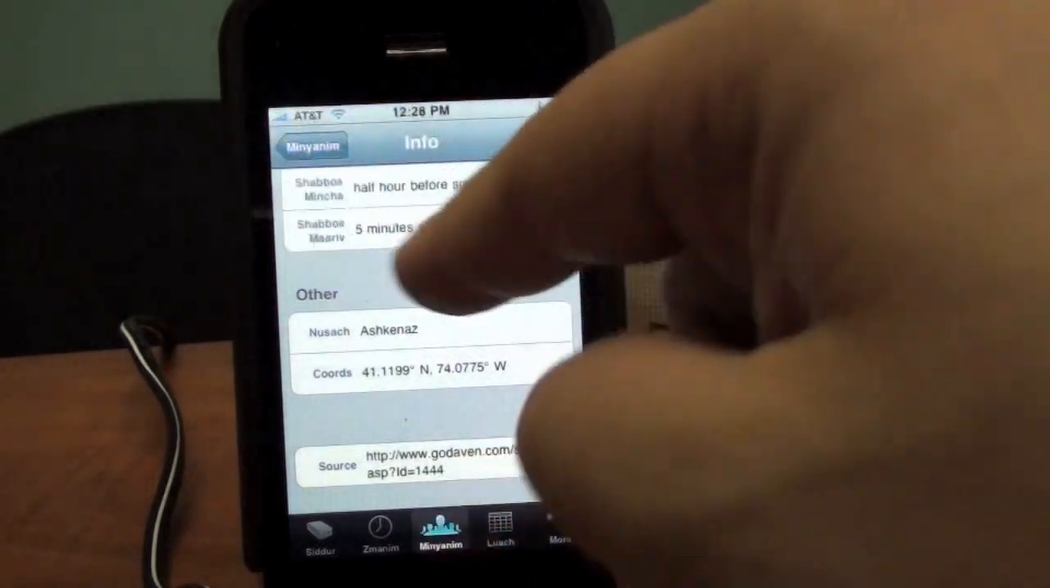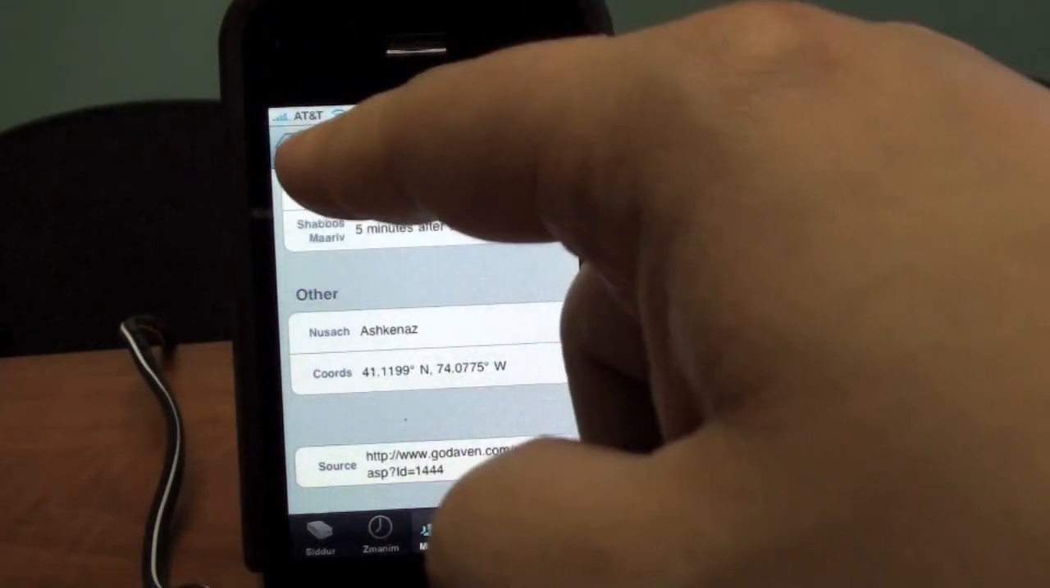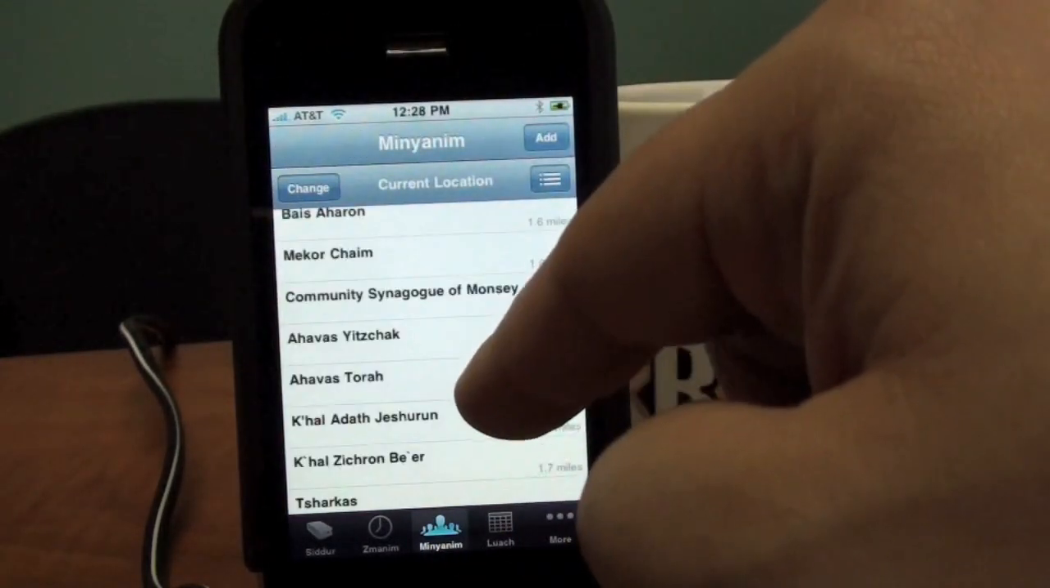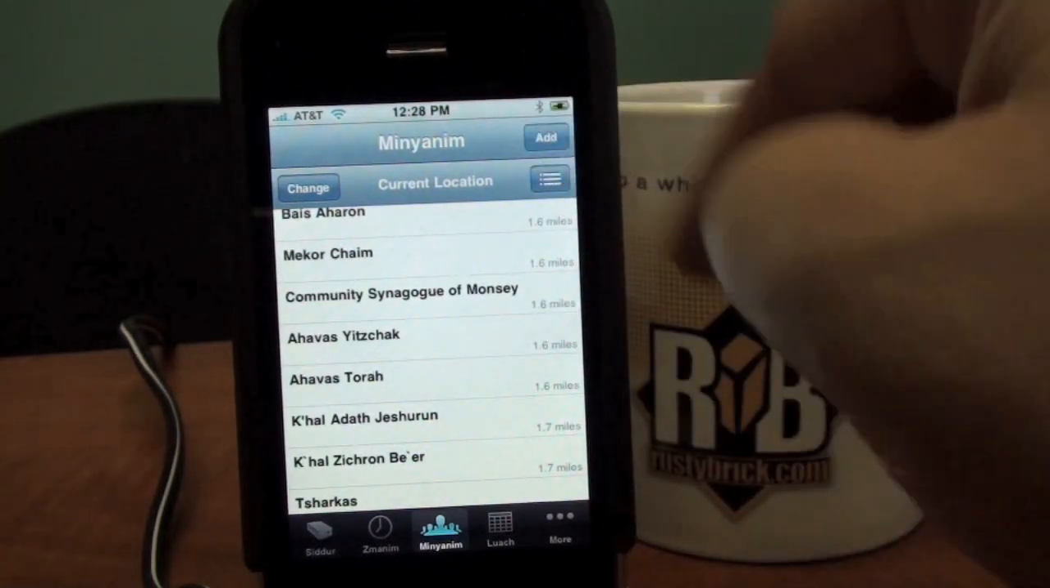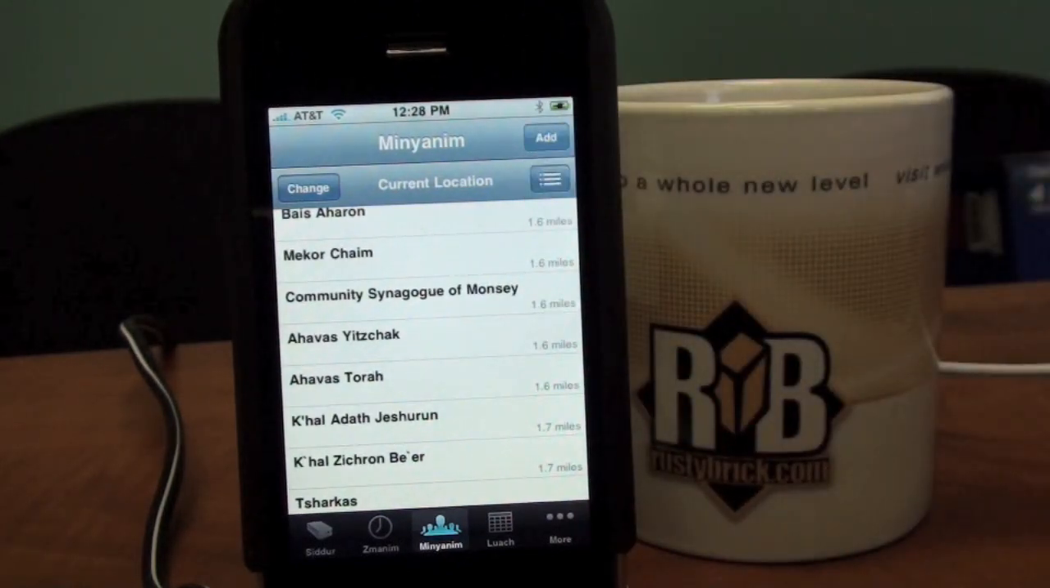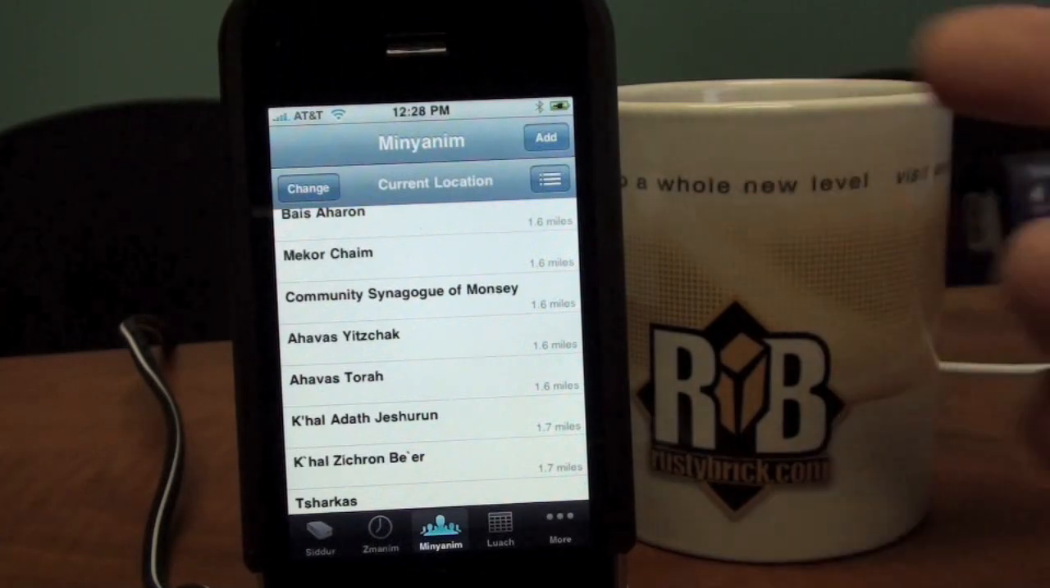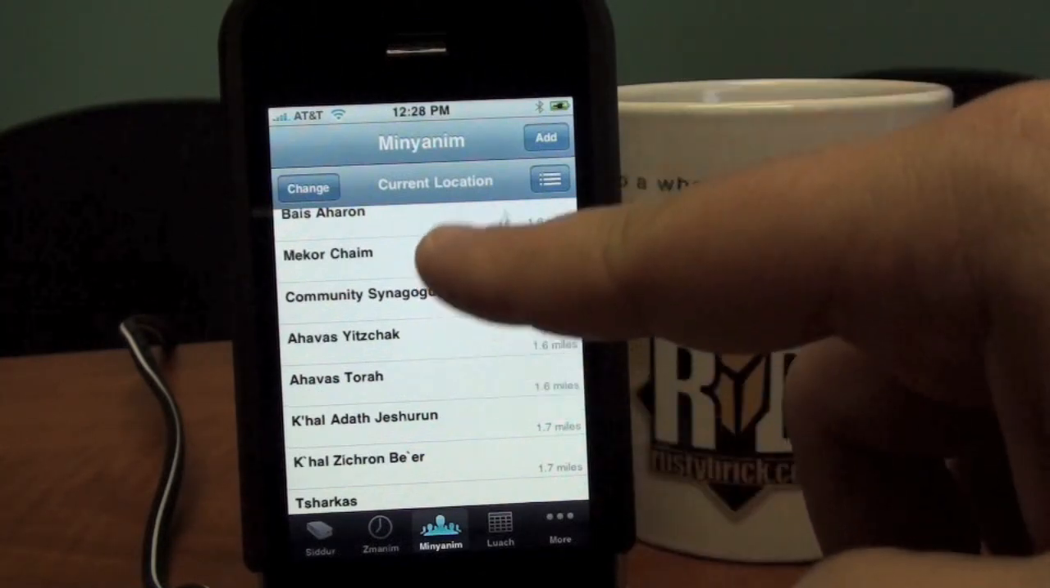So if you want to edit this, all you do is click edit, and then it will send an email to godaven.com to give you the update. If you want to add a new location, you click add, and it would actually allow you to submit a new synagogue or the current synagogue to Godaven, which they'll approve and hopefully add to our database.